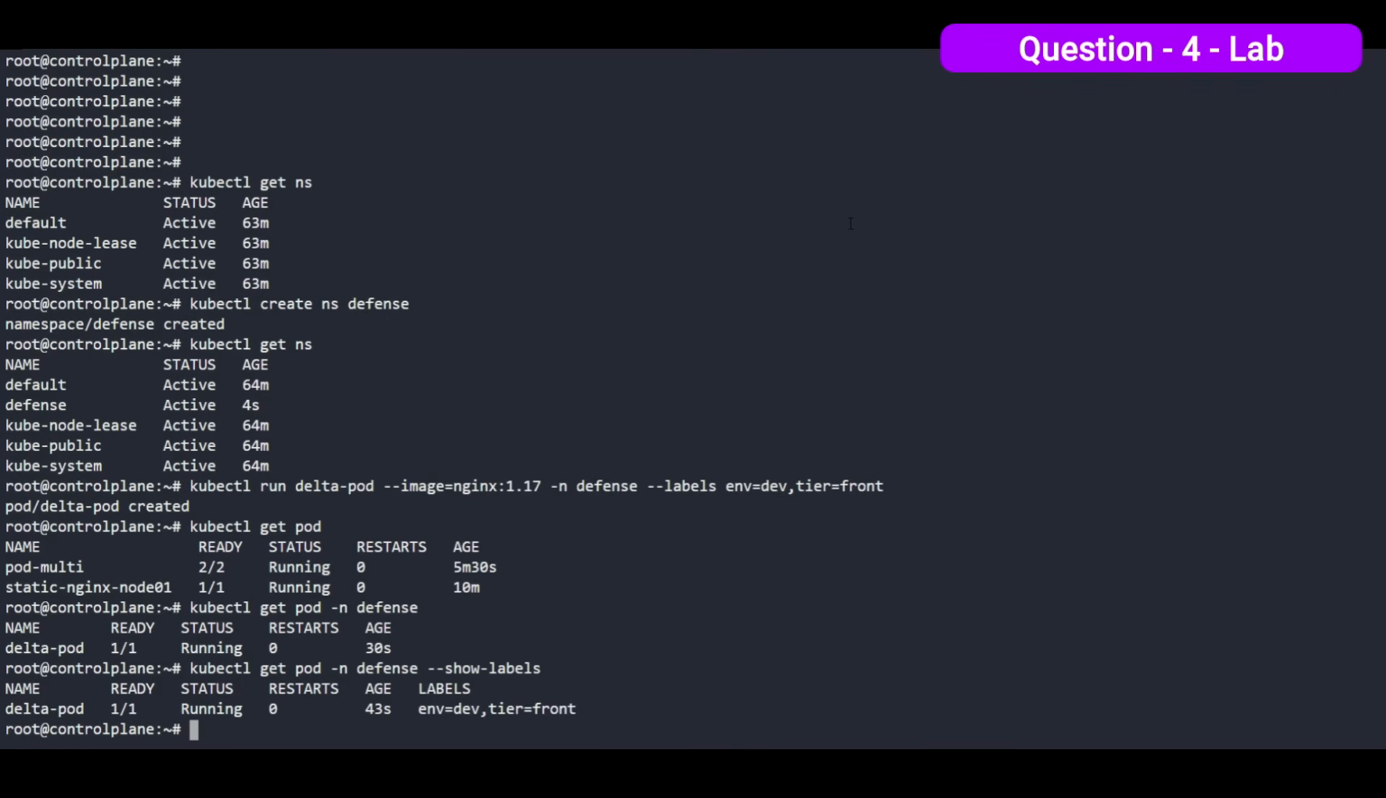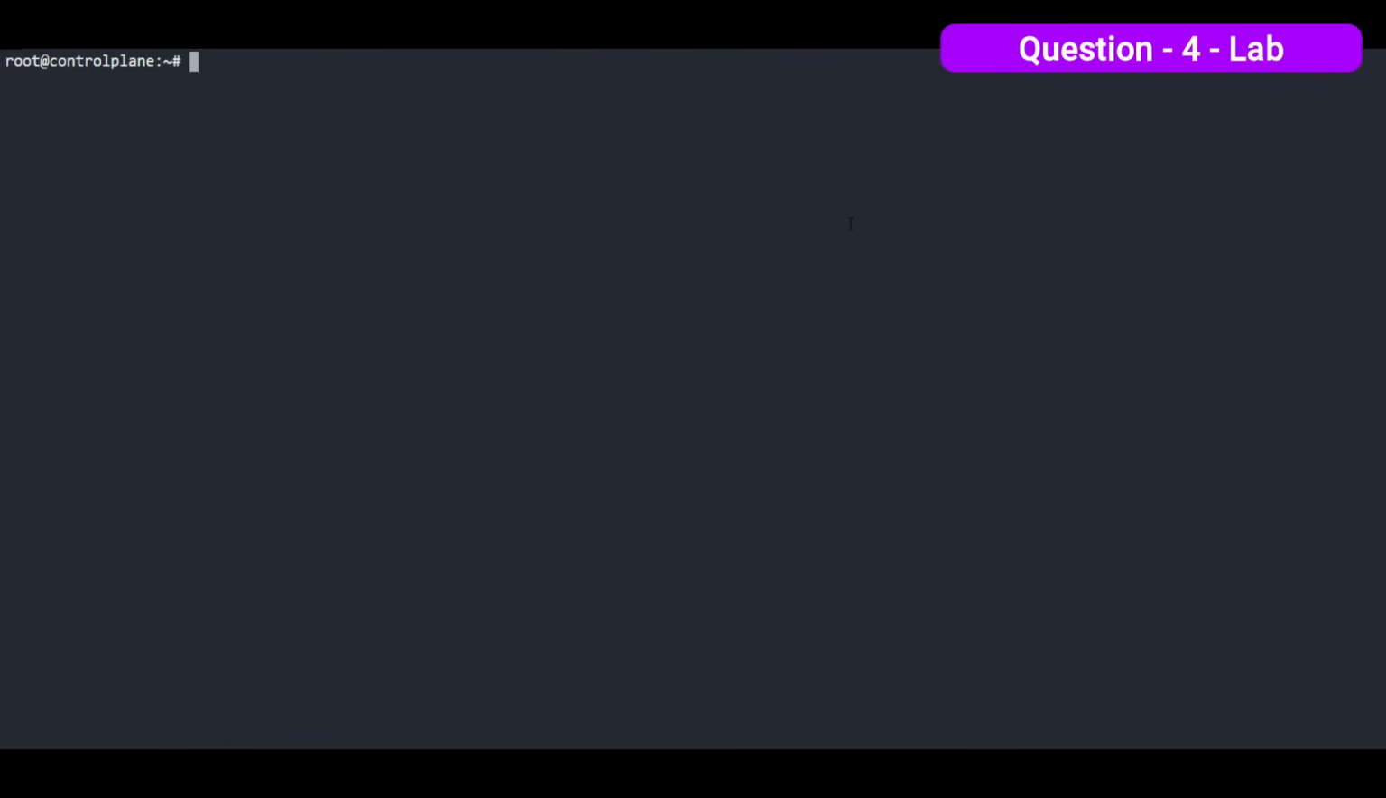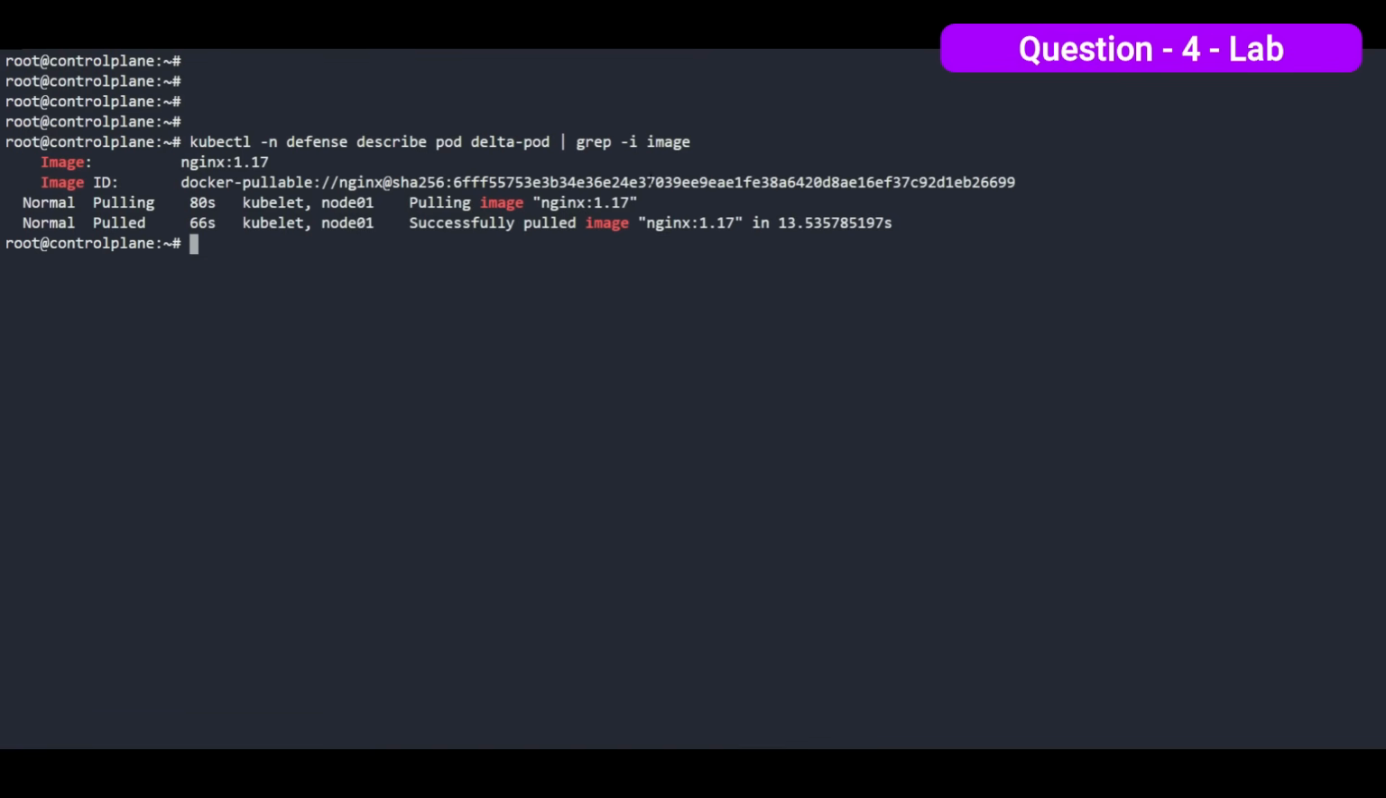You created this pod in the defense namespace, and let's check the image that you used as well. Clear the screen. kubectl, use the namespace first. Defense, this is the name of the namespace. Describe pod. What is the name of the pod? Delta-pod. And grep for the image. Okay, this is the image. So we managed all the things correctly.